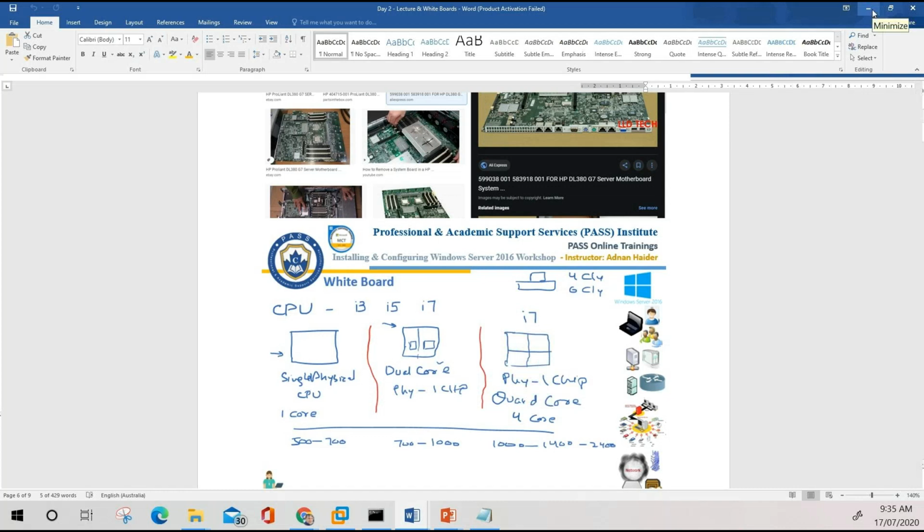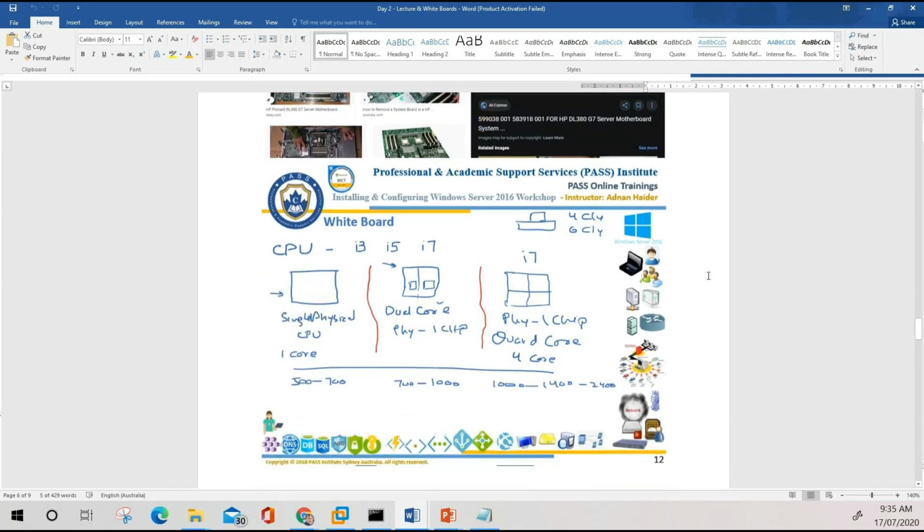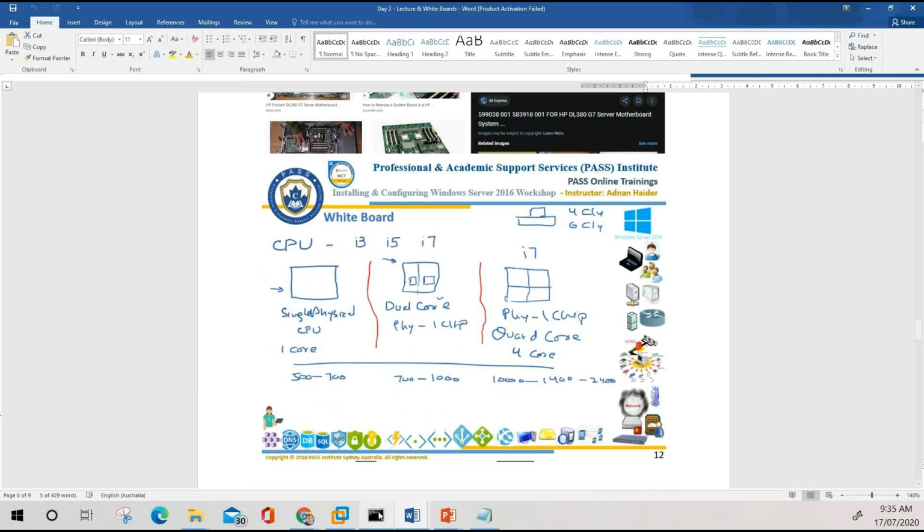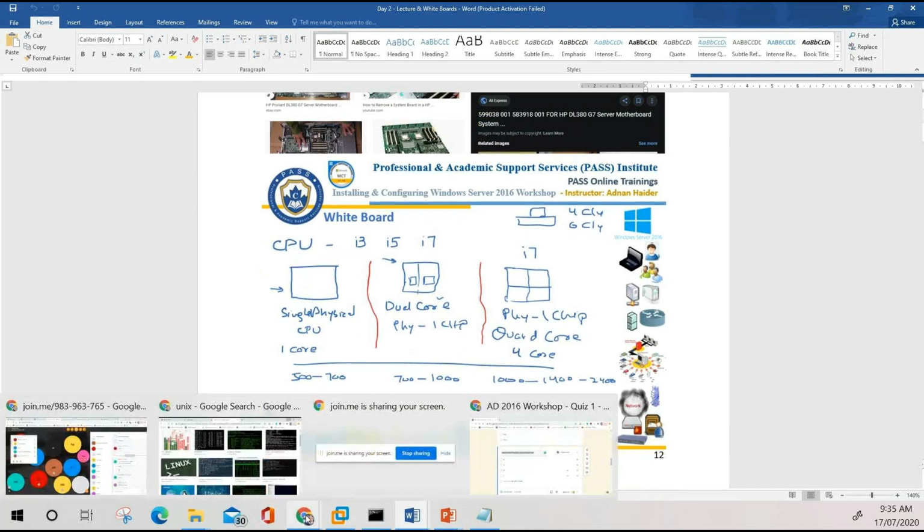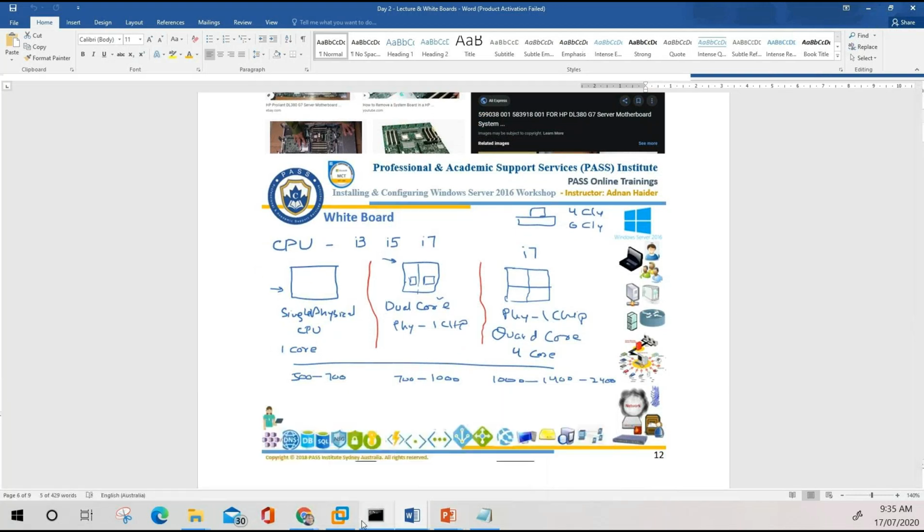But sir, if we go to the answer, it says quad is for i5 and i7. So should it be i7 only, or is the answer i5 and i7? Yes. This is just a basic understanding, but if we go into more depth, i5 also comes as quad core.